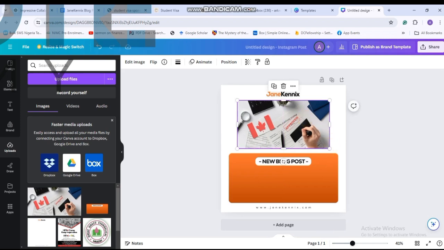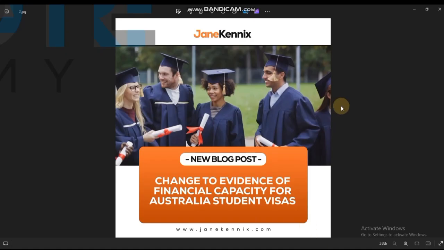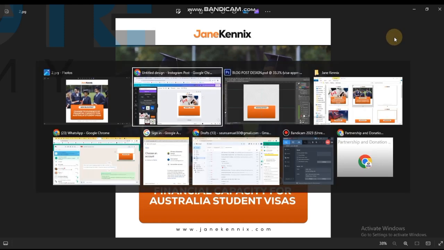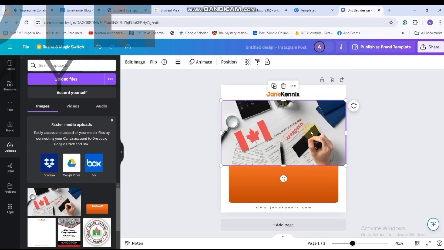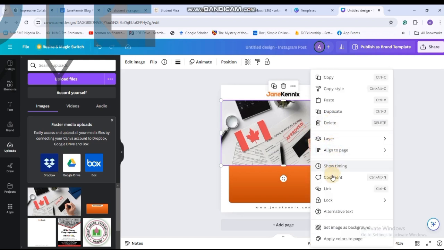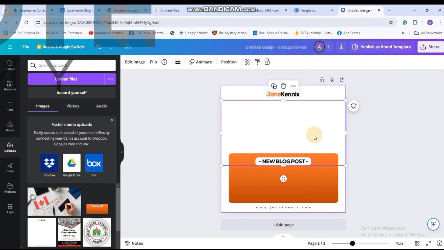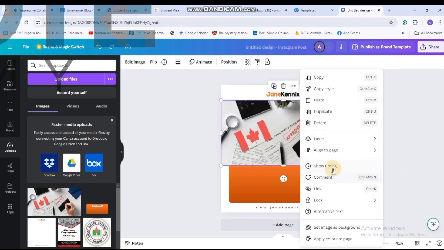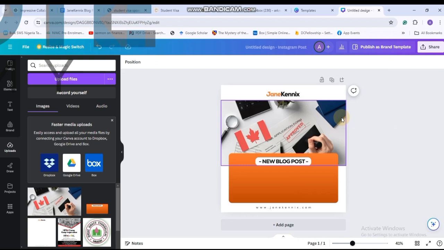Now don't forget how it looks like. Extend from one end to another end, and also at the back of this. You understand? You see, now bring to the back, layer, backward. Yeah, so can you see? Now I'm done with this.